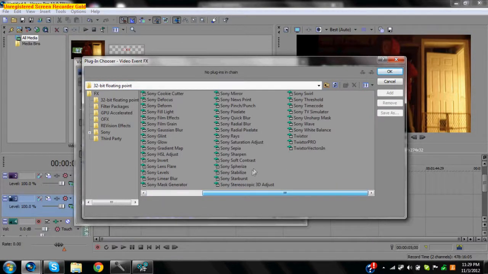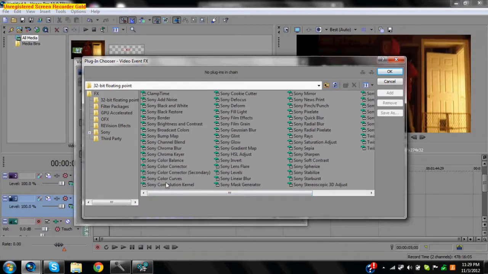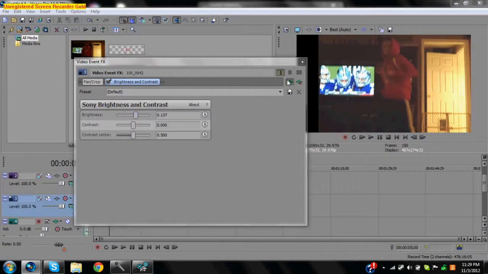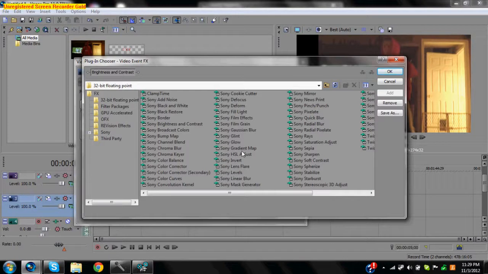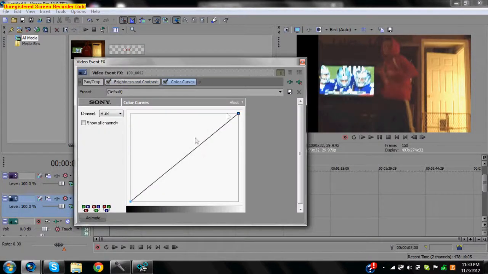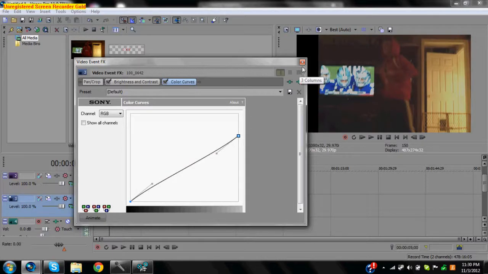The basic ones are color correctors. I usually just do brightness and contrast, and adjust the brightness up a little bit, whatever you want to do with it. Or you can add stuff with it. You can go to color curves, and curve the color around however you want.